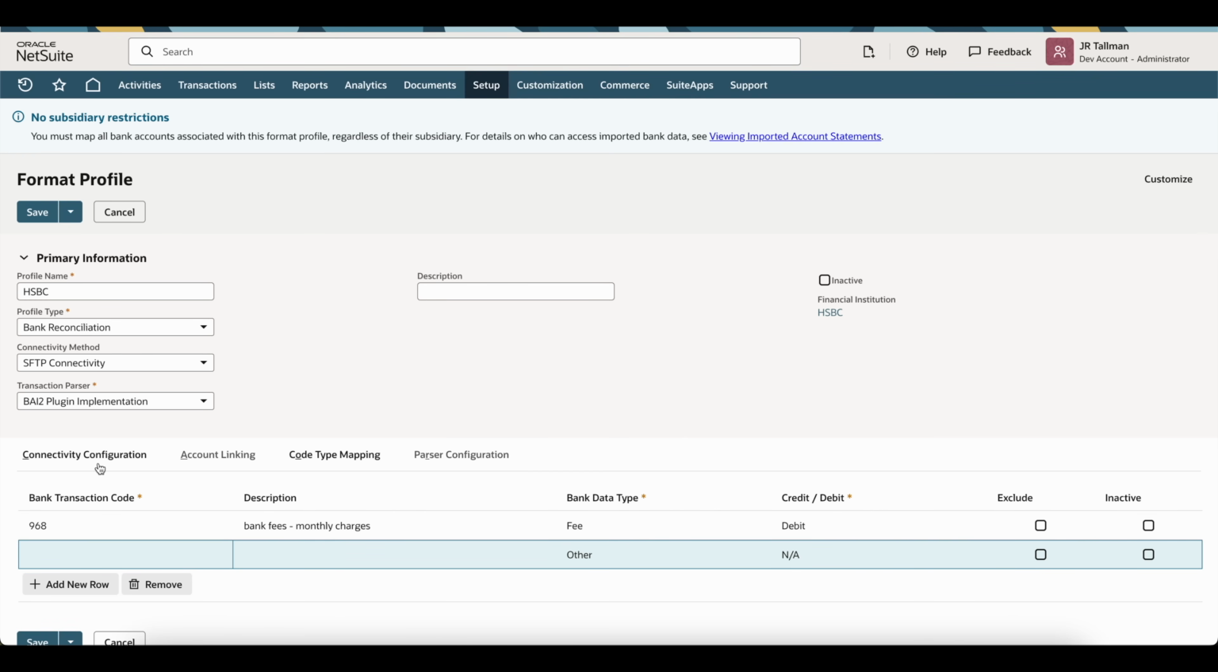Now, once you've set up the connectivity configuration, your account linking, and optionally your code type mapping, you're simply going to want to go ahead and save this. Now, once you save this, what will happen is it will automatically try to populate and pull from that SFTP so you can see whether your connection was successful. So if you do have a test file, before you click save here, make sure to put that in the SFTP folder or the root directory, and then you can click on save, and this will pull in and you can see if there are any errors.